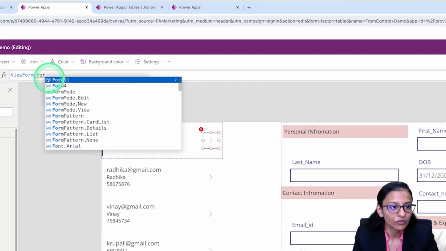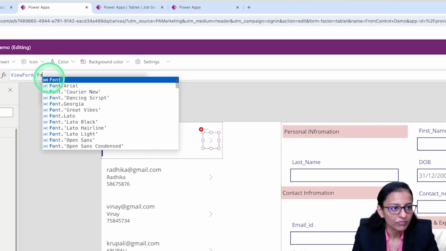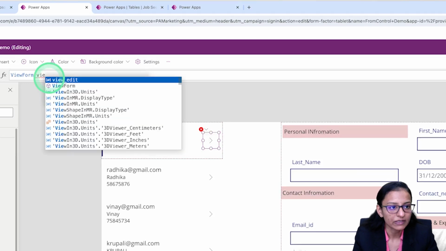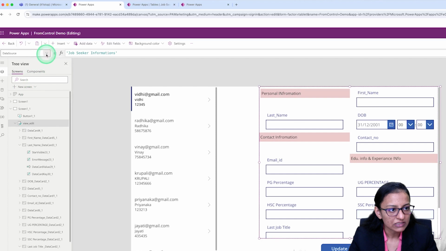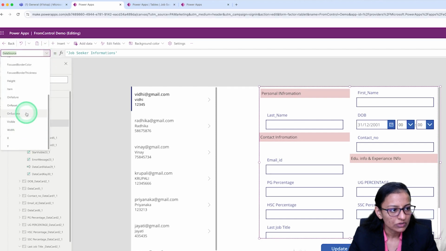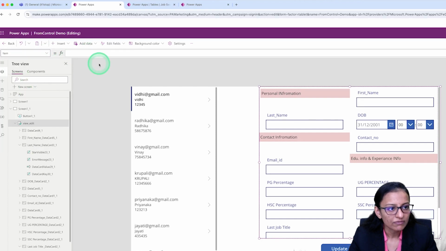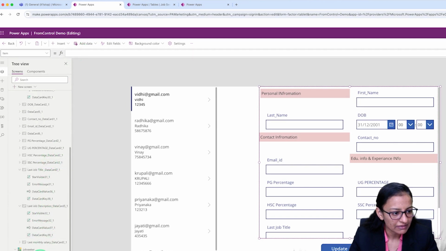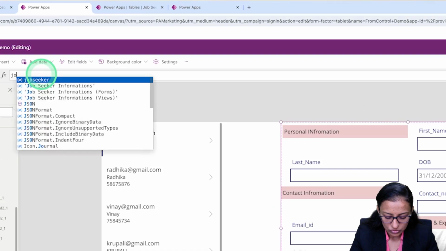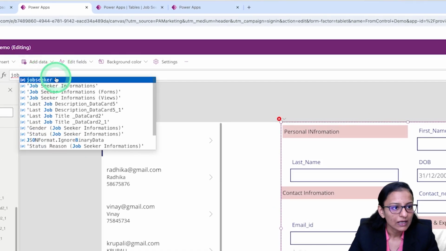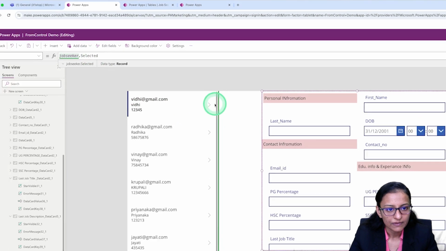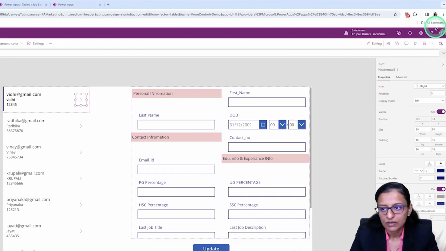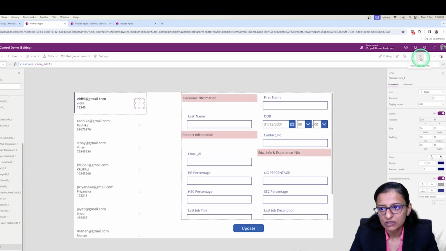So for that, what you need to write here is a view form, and then write down the name of the form, that is form edit, or we can say view edit. Okay, so here in the form item property you need to write whatever the name of the gallery is that is selected. So here my gallery name is job seeker gallery. So job seeker dot selected. Okay, and here it will be added. Let me check it out.